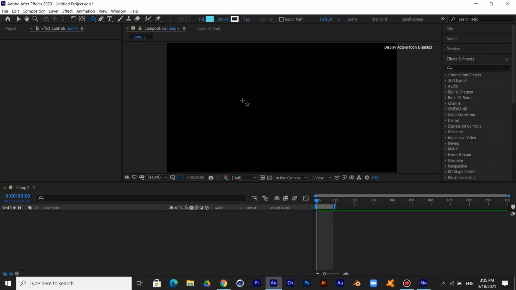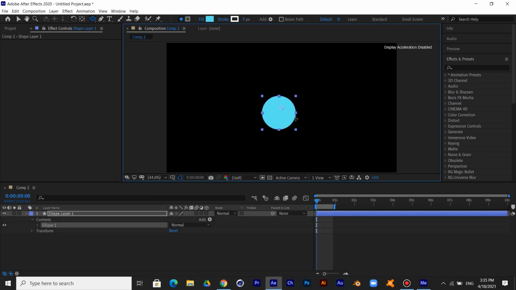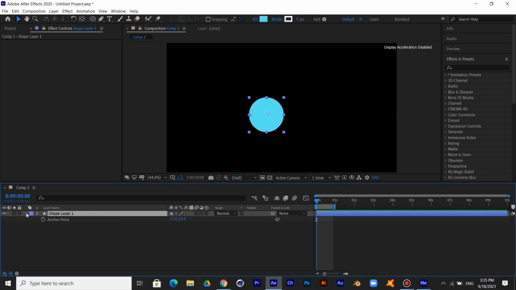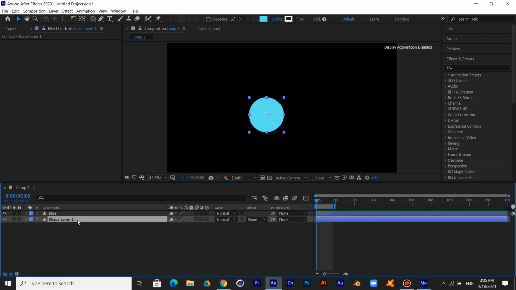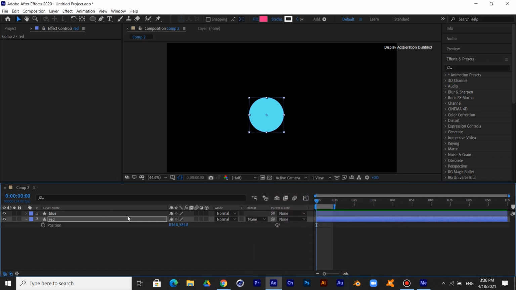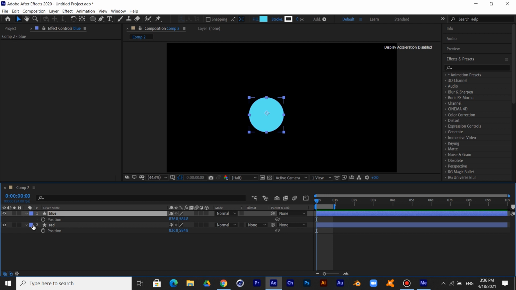First, take the circle mask tool and draw a circle by holding Shift. Duplicate the layer by pressing Ctrl D and rename it blue and red. Change the color of the red one to red. Move the blue one to the right.